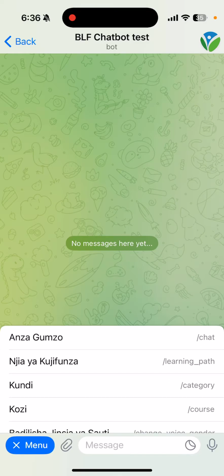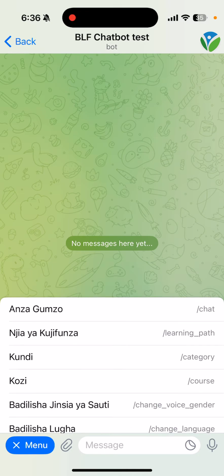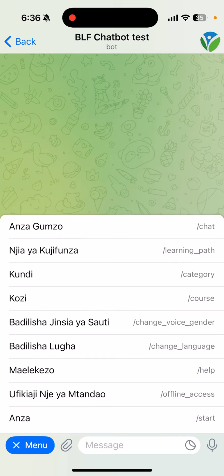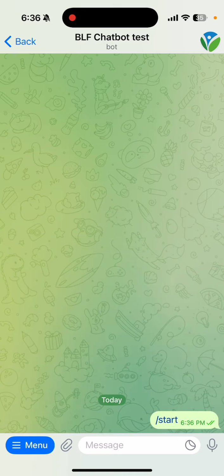Hi everyone, I'm here to introduce how to use the chatbot here. I mainly want to highlight the chat function today. I will first press start.